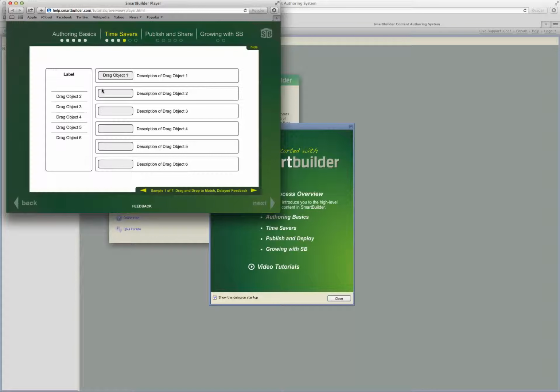Drag, drag, drag. And I'm doing it on purpose to actually make a mistake so you can see what happens if you make a mistake. So there's an X and there's a green check mark. So if you're planning your lesson and you want to do, say, drag and drop or multiple choice, and you want to check your learners, you want to evaluate your learners, that will be one of the good ways to do it.